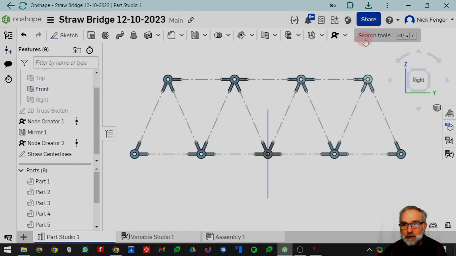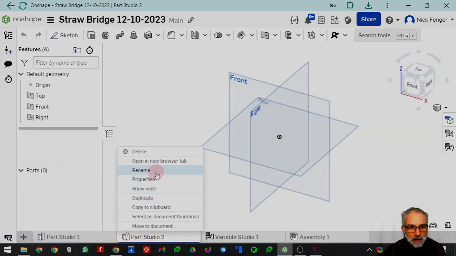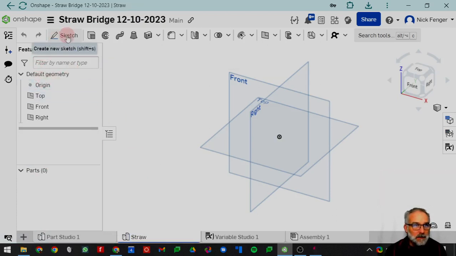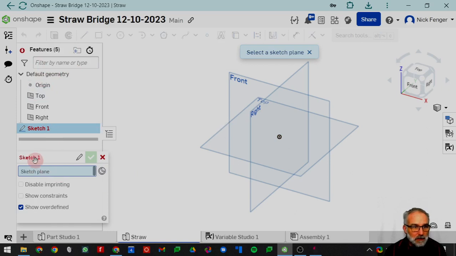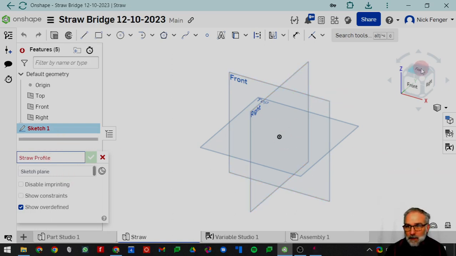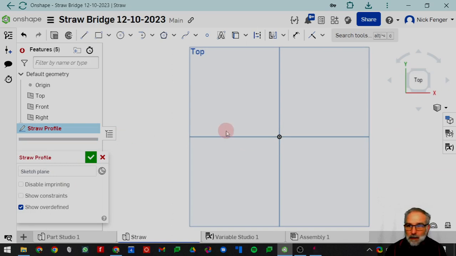Next thing we need to do to make the straws, we need to use a profile. It's going to basically extrude a straw. So we need a drawing of the profile of the straw. Create a new part studio. We'll rename this, just call it straw. Okay, and then we're going to create a sketch here. Very simple sketch. Let's name this straw profile. And let's pick the top plane for that. It doesn't really matter, but this will work well for this.